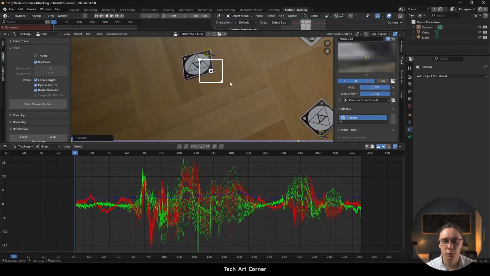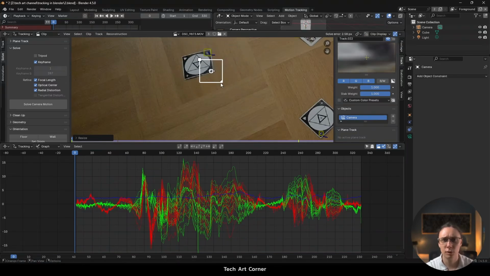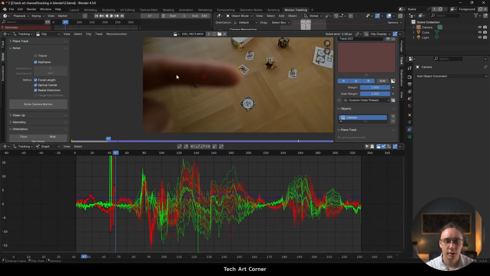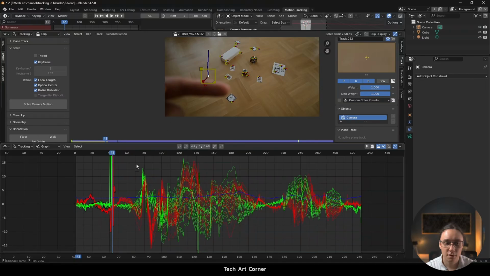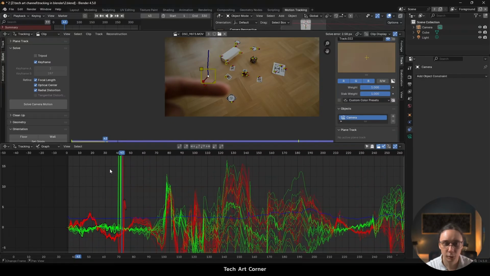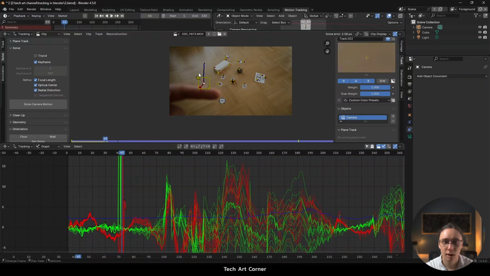Let's make a very small feature size. And by the way, if you want to scale not the whole tracker with the search pattern, but just the inside of it, you can press S twice on your keyboard. Also, let's make a huge search pattern. And it looks like it's driving away. And this is clearly visible here on the timeline. So if we get rid of those outliers, our camera solve will be way better.